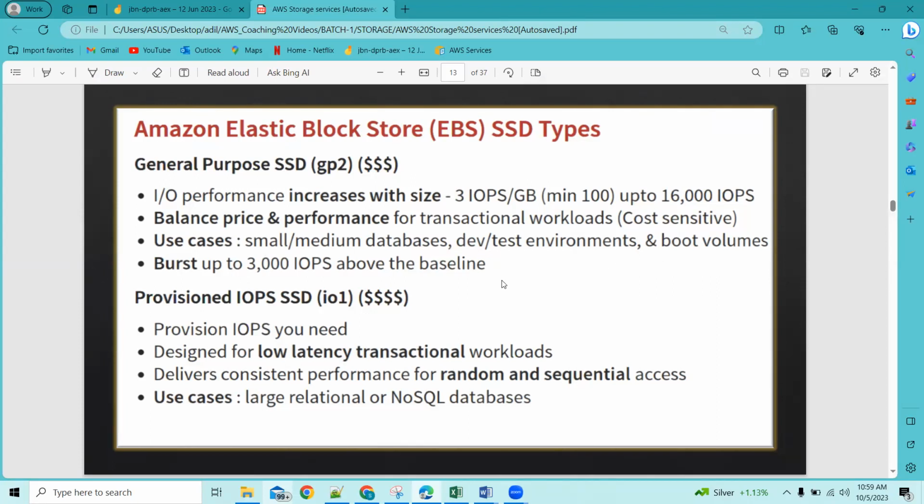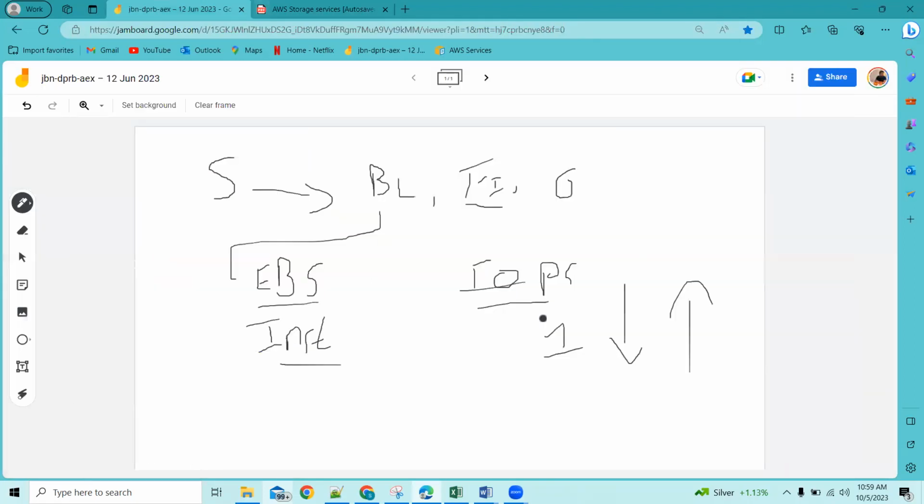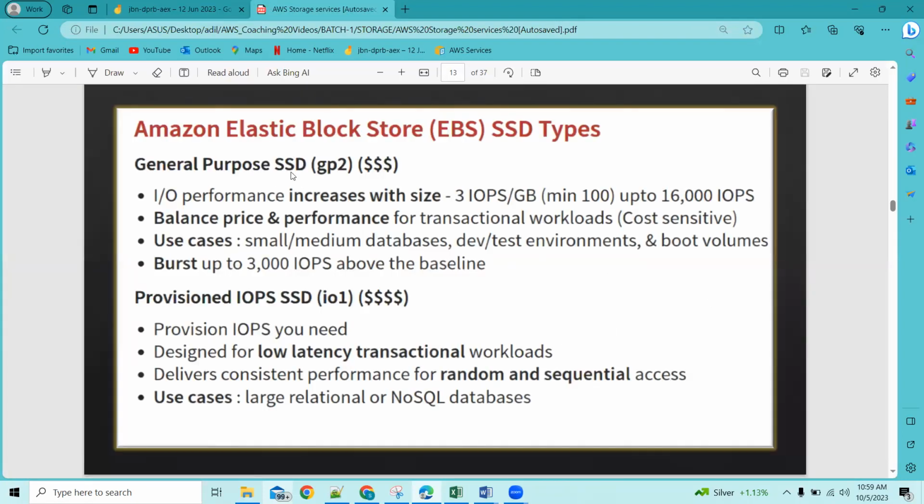But if you want more than 16,000 IOPS, like if your application is like Flipkart or Amazon, during Big Billion Days, in one second throughout India people will click, so there will be more IOPS. In that case, if you have a very large relational database or a very big application, you can go with provisioned IOPS. Here your IOPS can go up to 64,000 in a second. That's the main difference, guys: general purpose SSD and provisioned IOPS SSD.